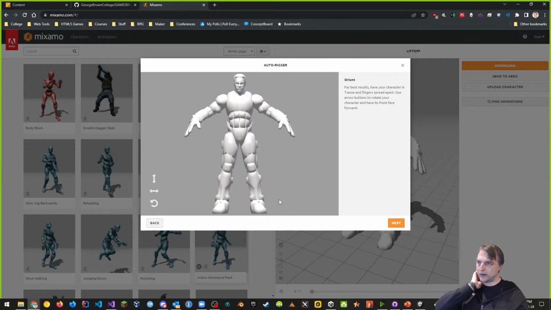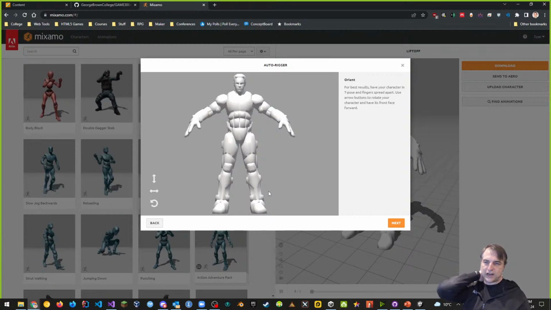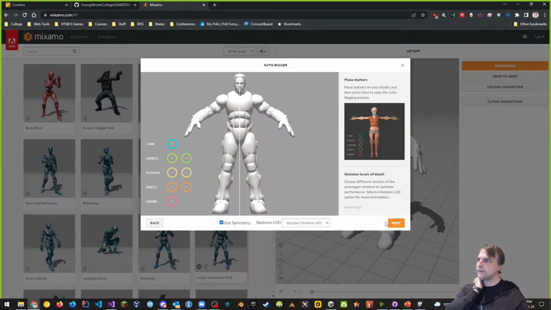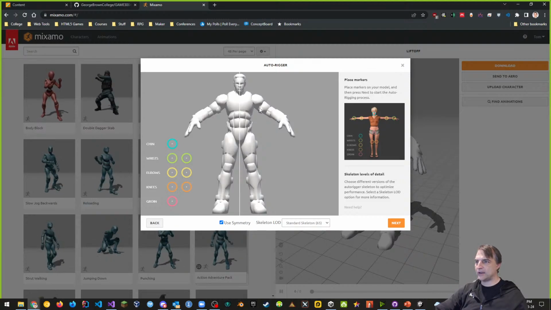The Auto Rigger is asking that for best results, we should have our character in T-pose with the fingers spread apart, okay? And it says use the arrow buttons to rotate your character and have its front face forward like this, okay? Next. After we do that, we want to set these waypoints, right? And these waypoints, or markers, if you will, are going to help Mixamo create the rig for you instead of you doing it by yourself.